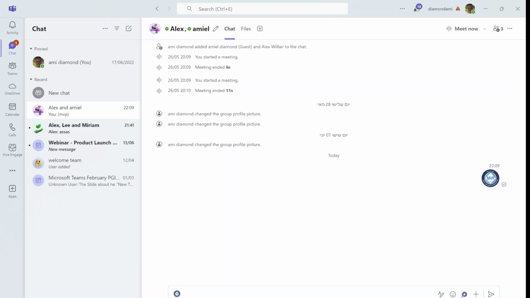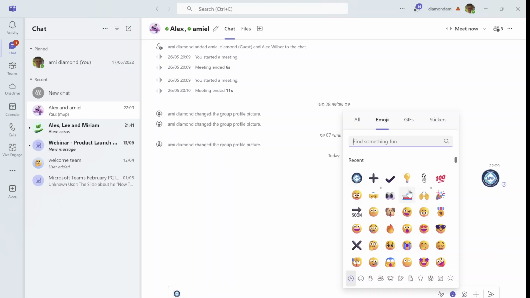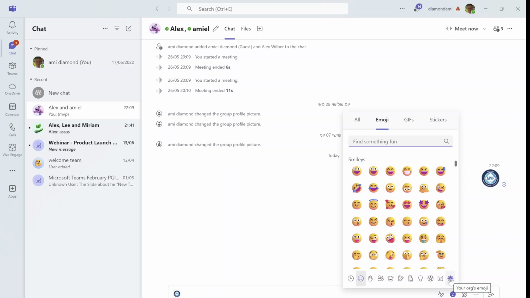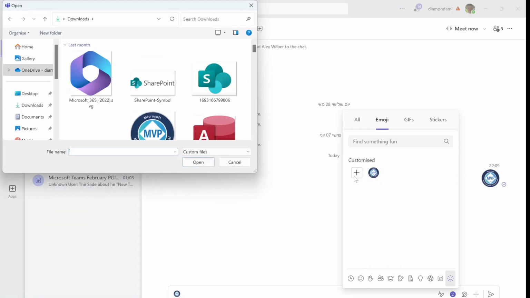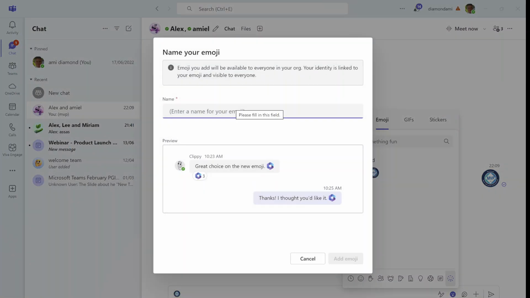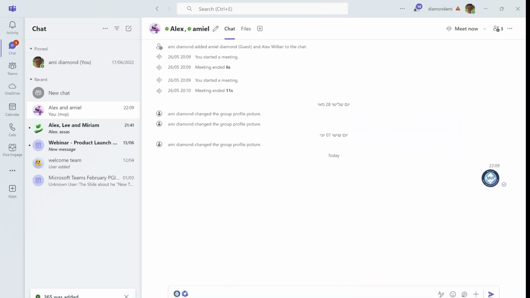I'm now in a chat. I will go to the smiley and choose emoji. I can choose from one of these emojis that are listed. If I want to add, I'll go to your organization emojis and I can see what is existing. I can choose another image and give it a name. Let's call it 365. I see a preview, and now I added it so that everyone can see.